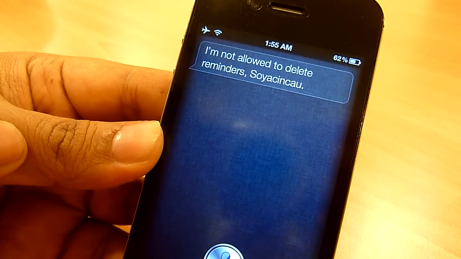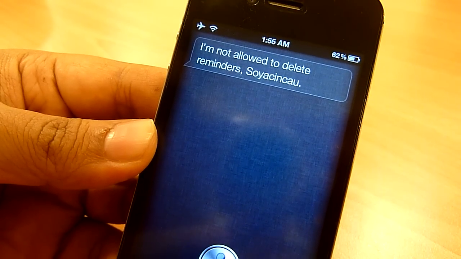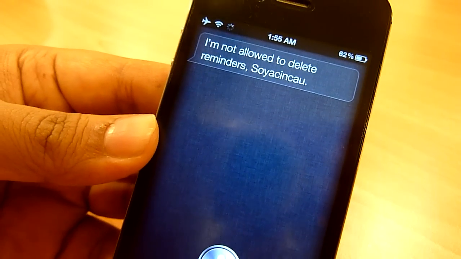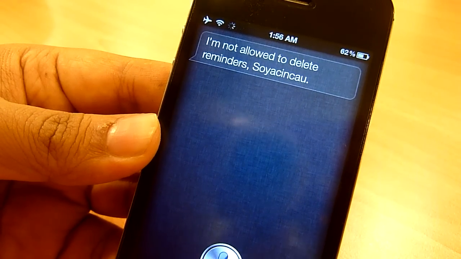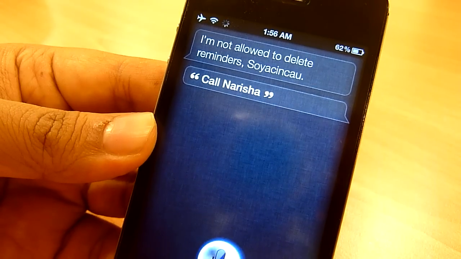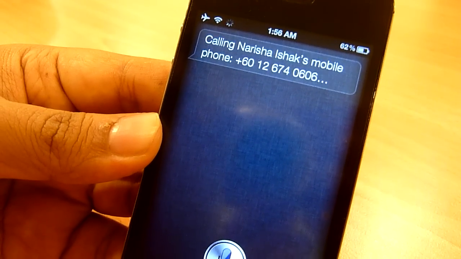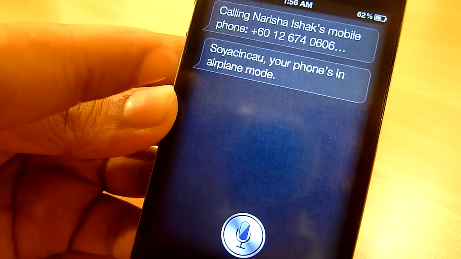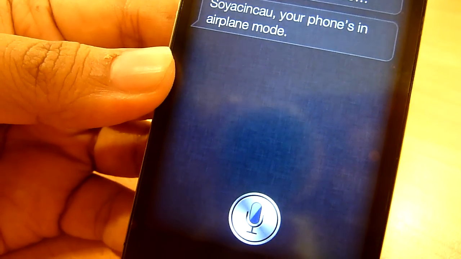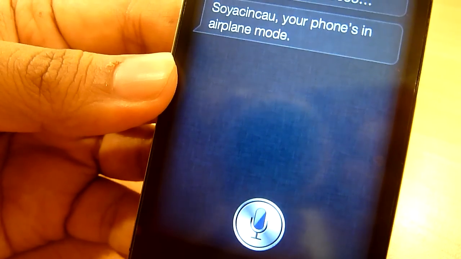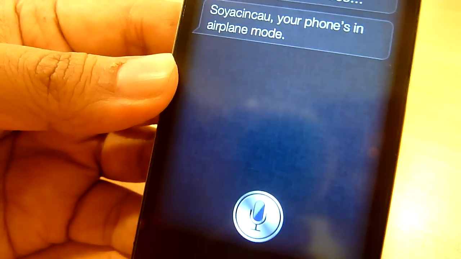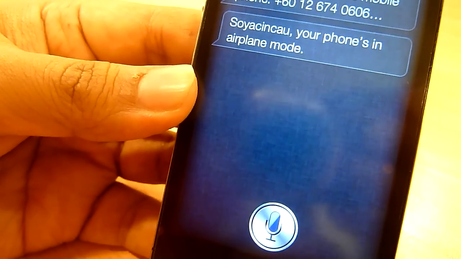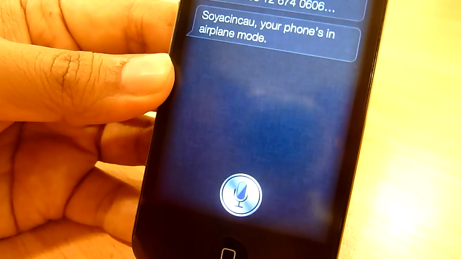Let's see what else I can do. Let's see if we can call somebody. Call Narisha. Calling Narisha Ishak, mobile. SoyaCincau, your phone's in airplane mode. So it even tells me that I'm in airplane mode and I can switch it off and things like that. Okay, is there anything else I need to test? I think that's pretty much it.